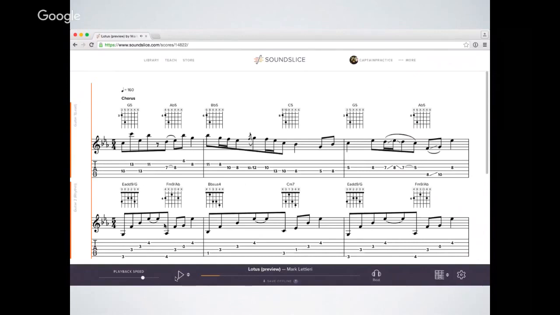I'm going to show you a piece here by Mark Lettieri, who you may or may not know from Snarky Puppy. He's the lead guitar player there. He's a friend of Soundslice. So I'm going to go ahead and just make a simple loop by clicking and dragging. You can make that loop at any part of a bar. It doesn't need to be just the start or the stop of a phrase, the beginning or the end of a bar.